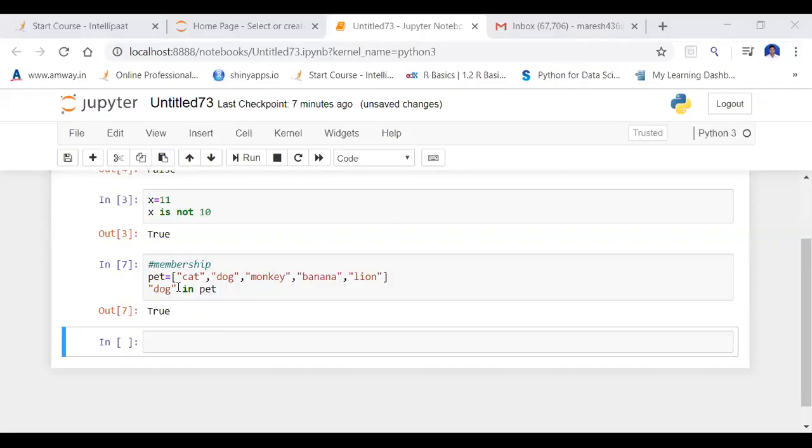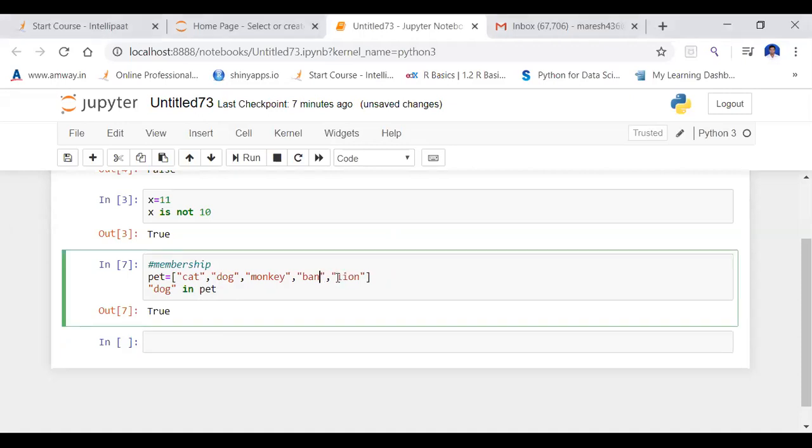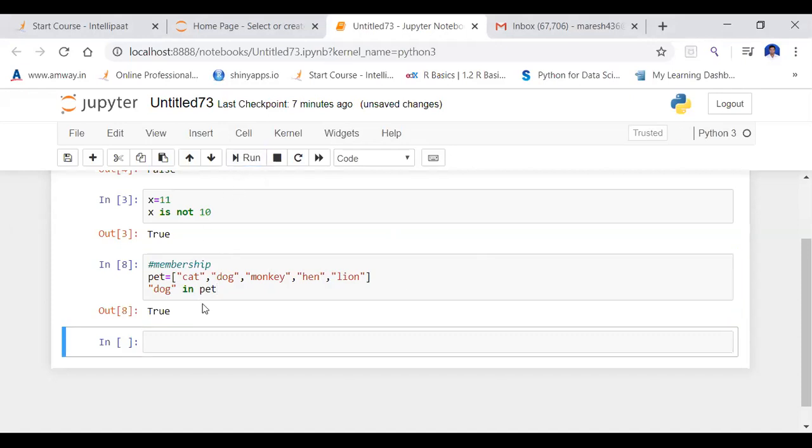So I'm going to check whether dog is there in my pet list or not. These are the pet elements. Banana is not a pet, so I'm making it something else. Ox is also not a pet, nor is hen. So these are my pet elements. I'm going to check whether dog is there in my pet list or not.